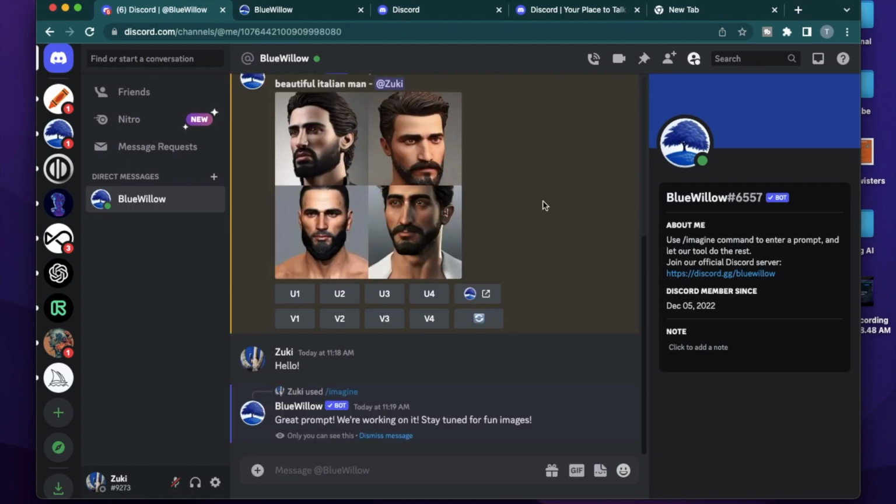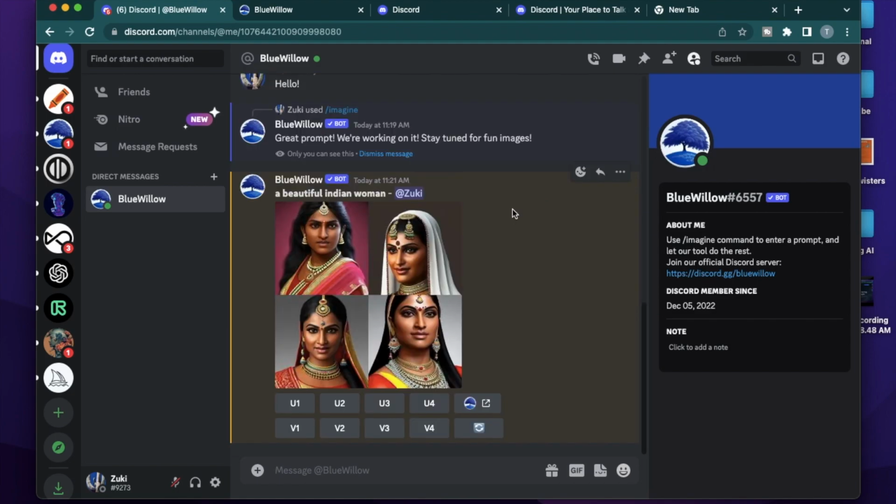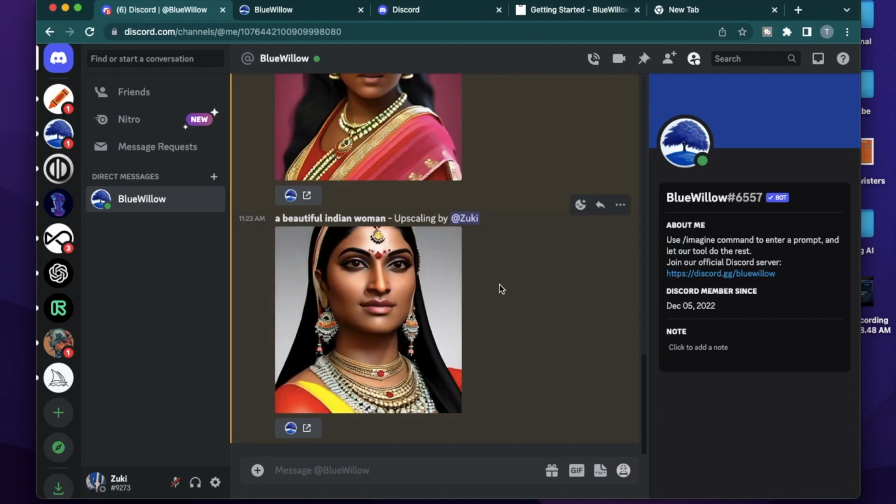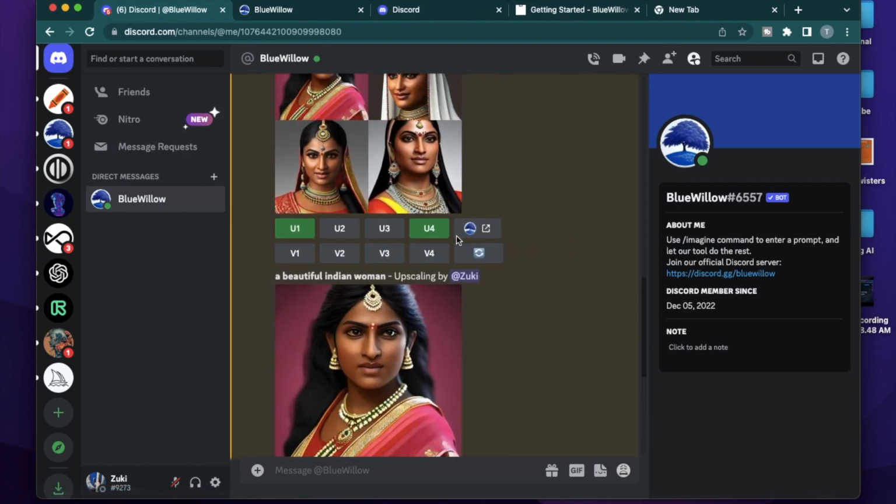It usually takes around a minute or so for the creation to come up. Great, so it took around 2 minutes for 4 images to show up. Now there's 3 options that I want to go over. So there's 3 main functionalities in Bluewillow that you need to get used to. U is for upscaling, V is for variations, and this button is for refresh or regeneration. For this image, let me try U1. Now let me try U4. As you see, you can keep upscaling this image as much as you like.